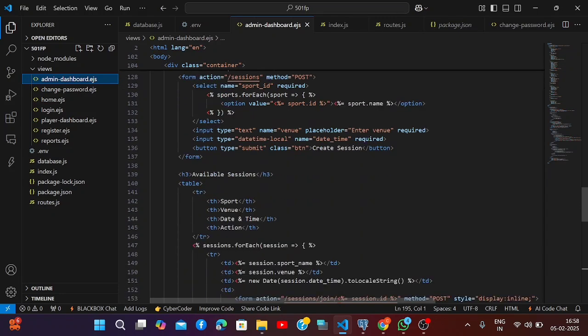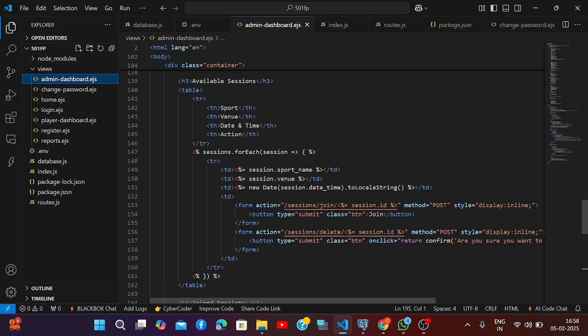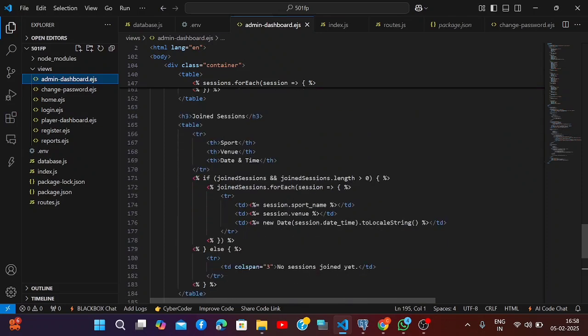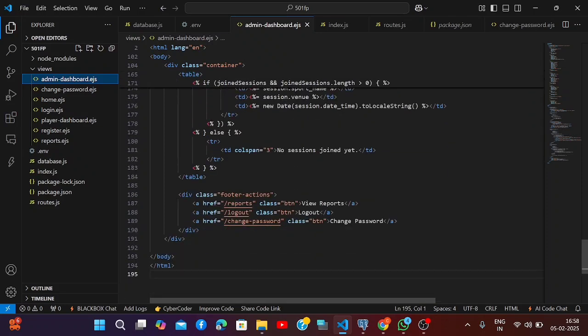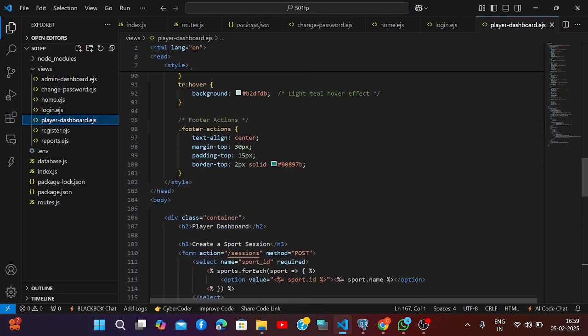And after that, all the available sports are displayed on the admin dashboard, like session.sports name, with this code. And joined sessions are also displayed in that. If the admin clicks on the join button, it displays with the help of this syntax. And the player dashboard is also like that.